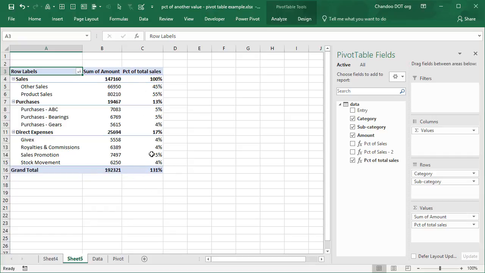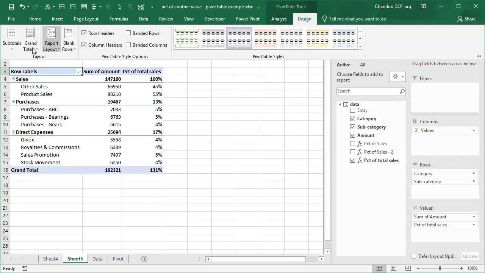Now in this style there is no point having grand totals, so I'll get rid of the grand total, and then this is that. So that's the measure.